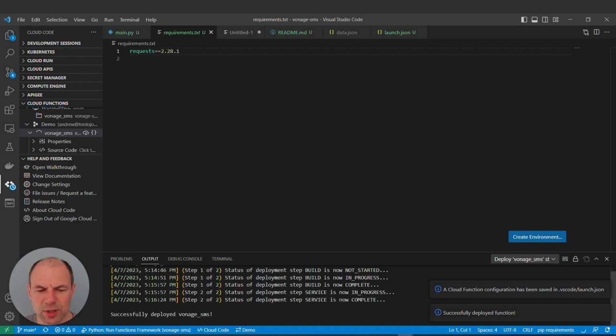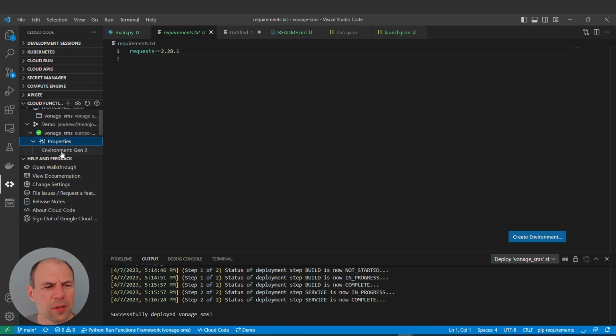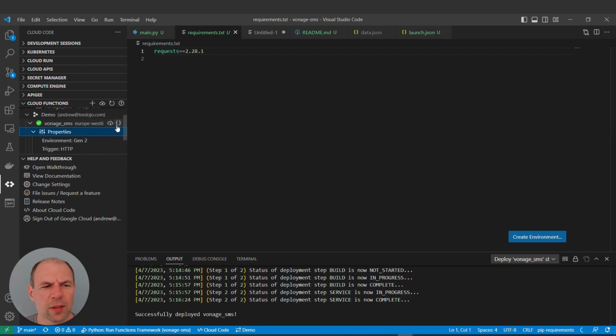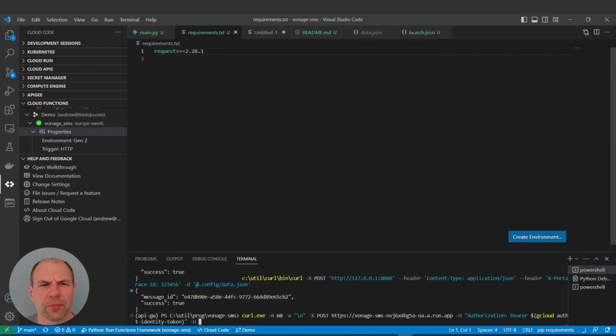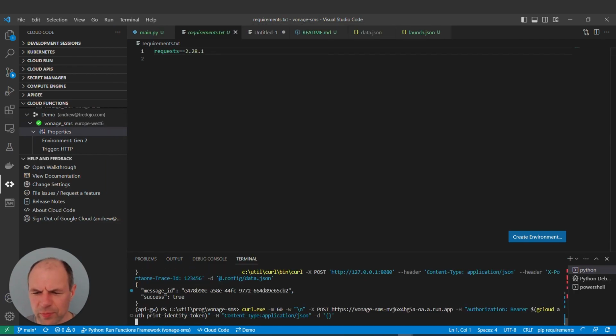Okay, so the function was successfully deployed. Excellent. If I now click on it, we can see some properties, and mostly I'm interested in just copy pasting the URL which was assigned here. So this is the URL which was assigned to our function, right?